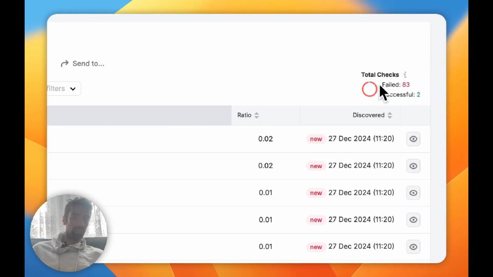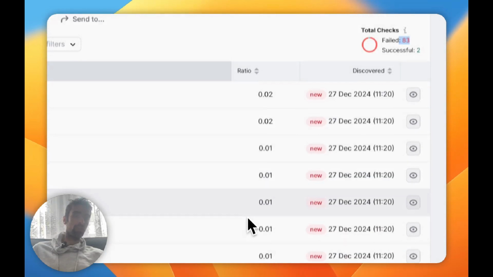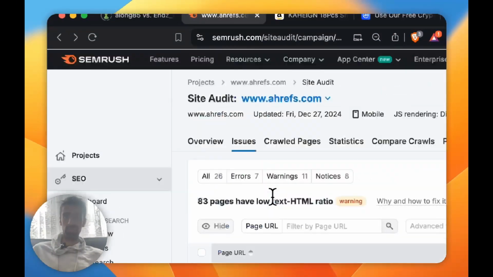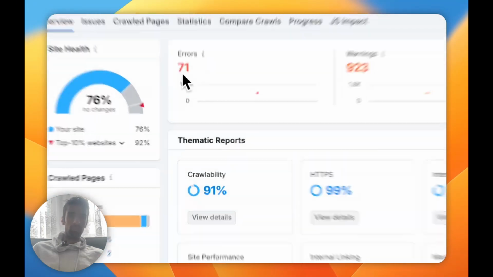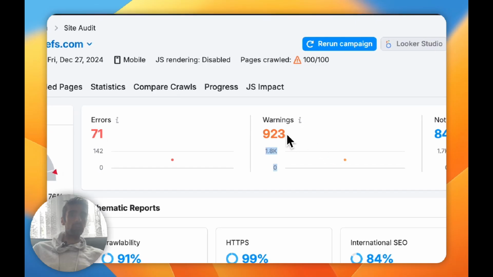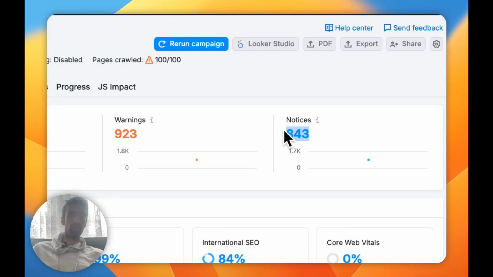So for example, discovered failed, 83 failed and only 2 were successful. So Ahrefs could change their low text to HTML ratio value in order to improve the SEO. I'm just going to explain a little bit about the overview. So for example, 71 errors, which is the worst thing, 923 warnings and 843 notices.